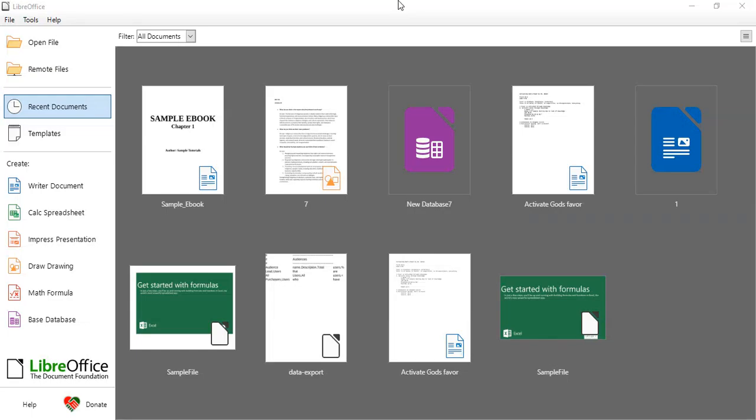In this video, I'll guide you through how to speed up LibreOffice. If you've ever experienced sluggish performance while using LibreOffice, you're not alone. But with a few tweaks, you can significantly enhance its speed and efficiency. Let's dive into these steps to get your LibreOffice running smoother than ever.